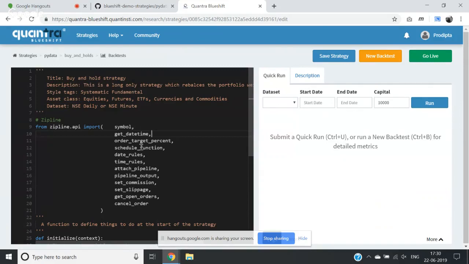I selected buy and hold NSE. That is the first one in the template option. You can give any name and select the first one. I believe most of us are interested in NSE based strategies here. The others are FX and NYSE. That is not very relevant today.